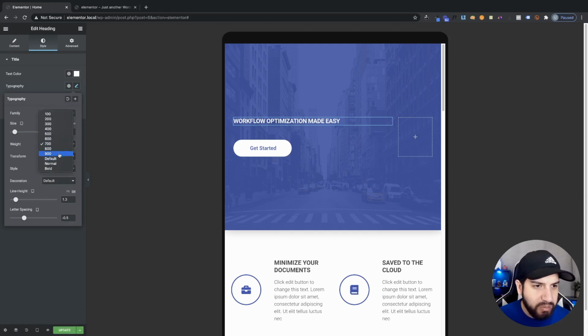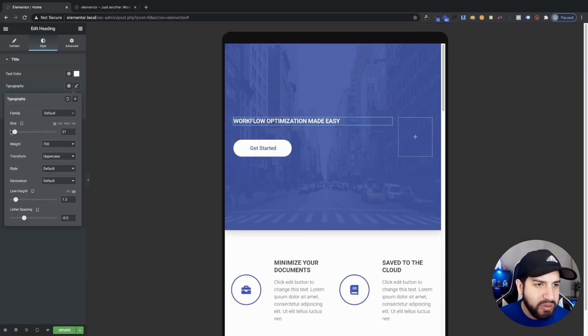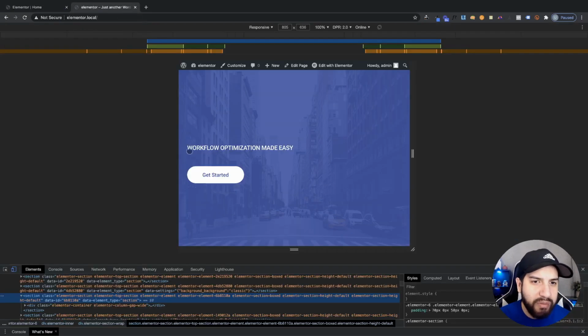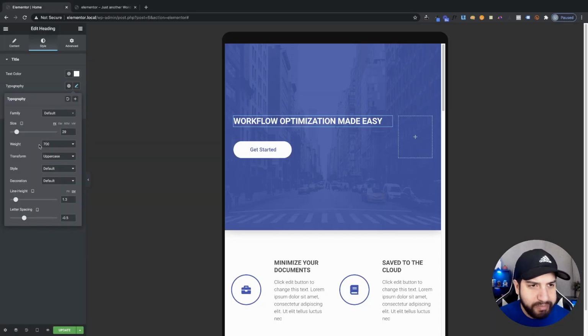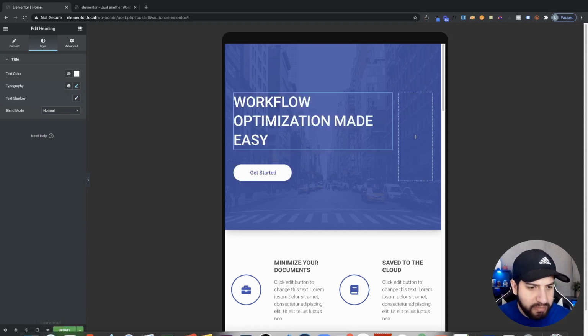So we can maybe do 900, which doesn't make that much of a difference anyway. And once it reaches that specific size, your text will change. Well, when I say size, I mean the width of your breakpoint. Once it reaches that specific breakpoint, your text is going to change. I'm going to go back because I kind of liked how that was earlier.